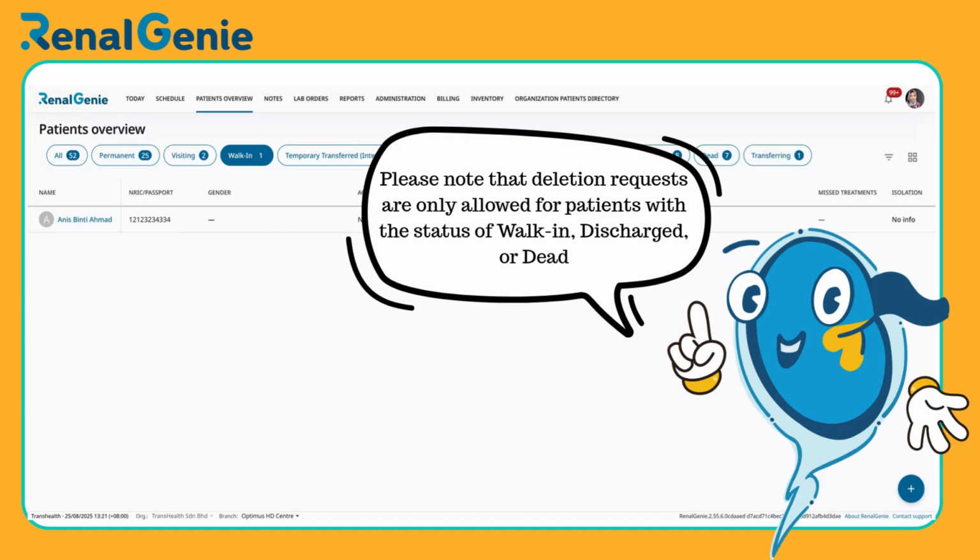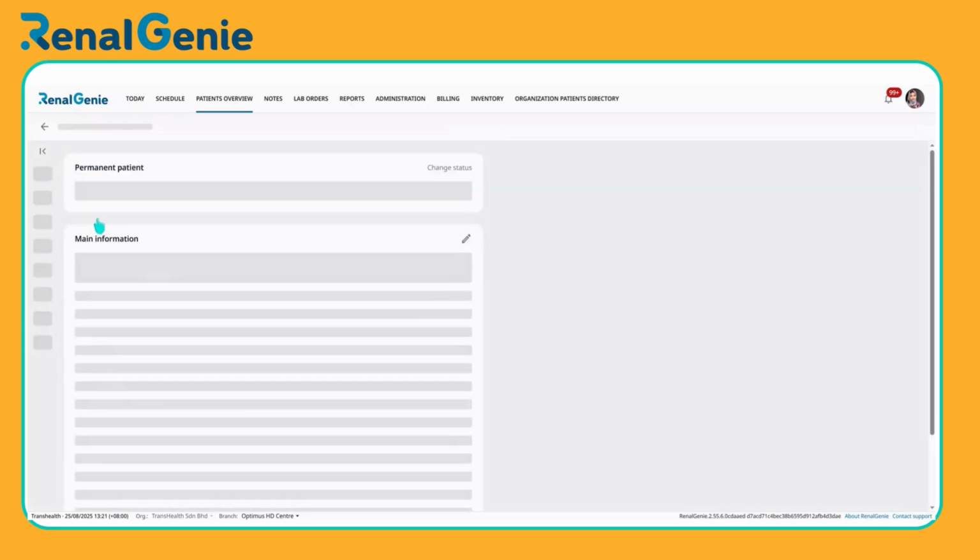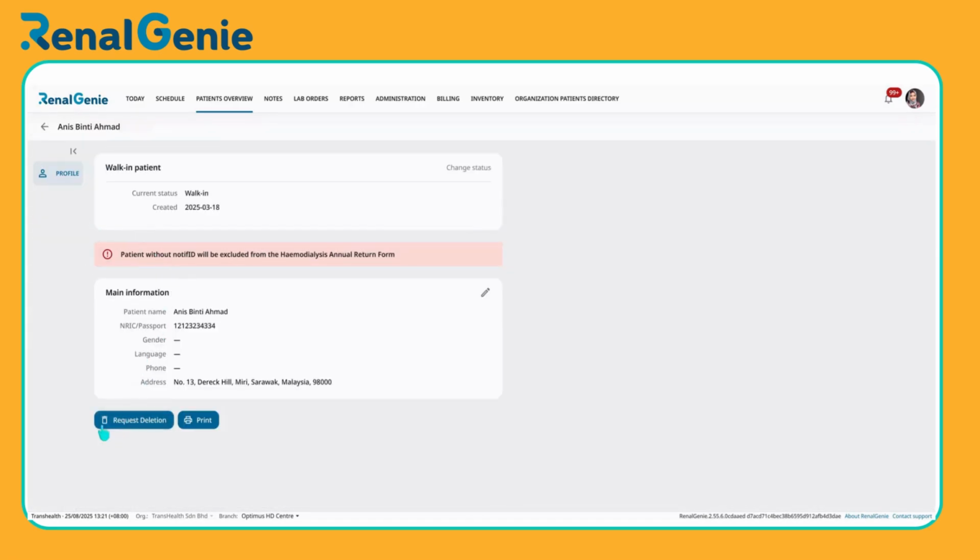dead. To request for deletion, open the patient's profile. Next, scroll down to the end of the page. Here, you will see the Request Deletion button. Simply click on the button.